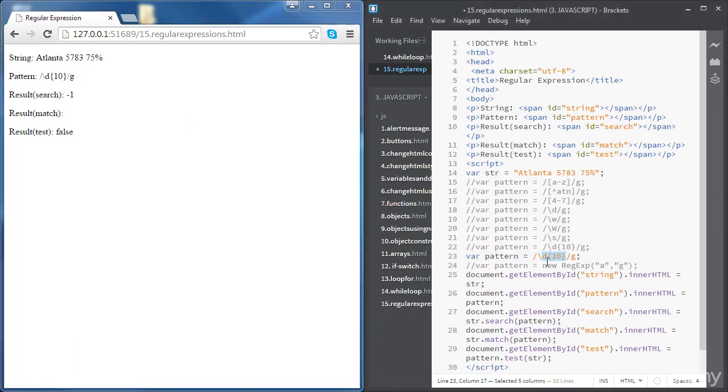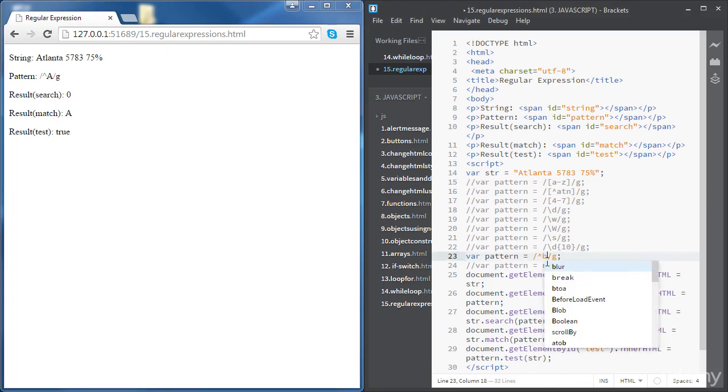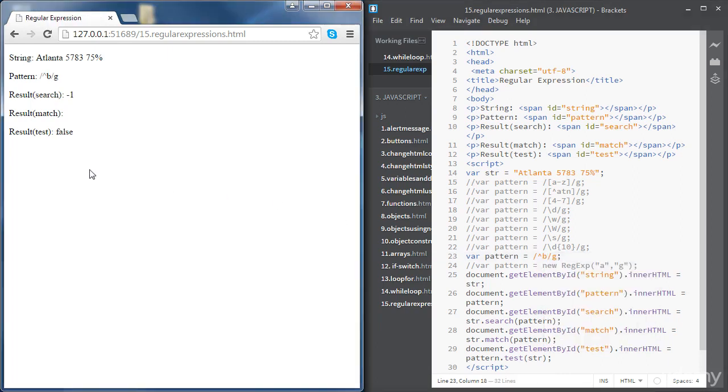Let's try something else. We want to test whether the string has capital A as the first character. We would need to use a caret for that, so it's a caret at the beginning. Now it's true. If we change capital A to B or any other letter, it doesn't work.